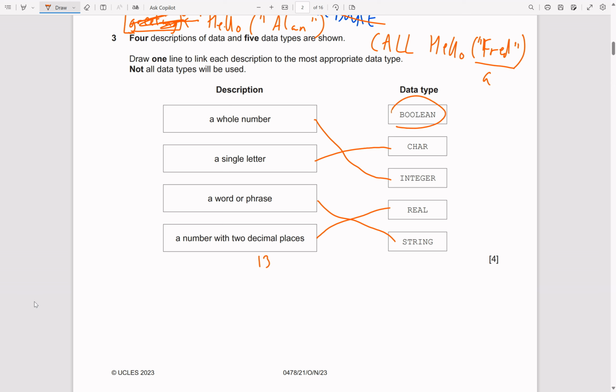And then of course, if we say boolean, boolean is just going to be true or false. Right, so for IG, these are the 5 data types you need to know: boolean, char, integer, real, and string.